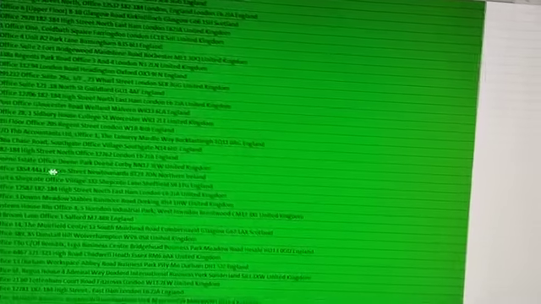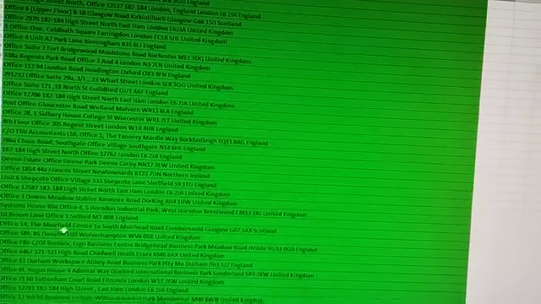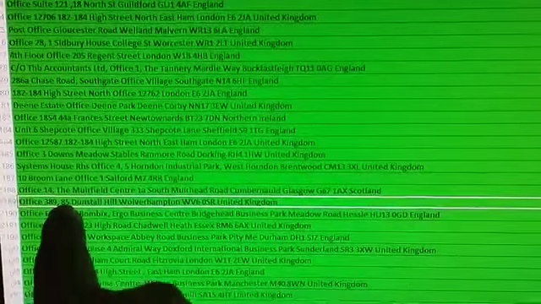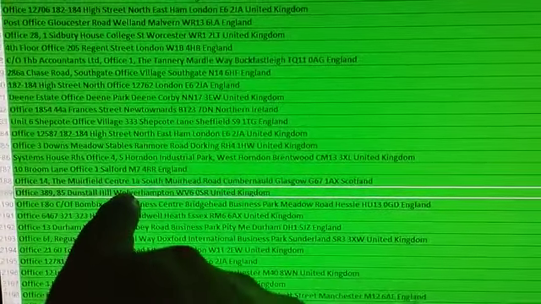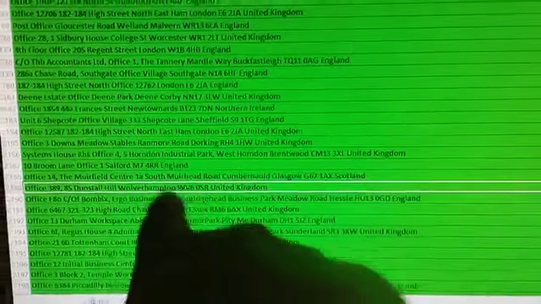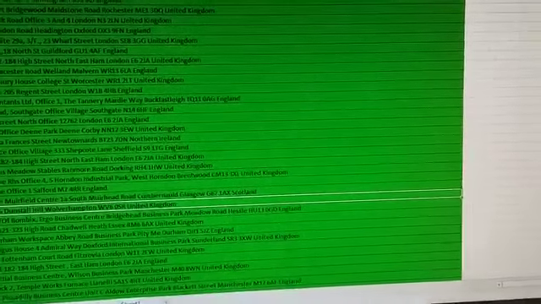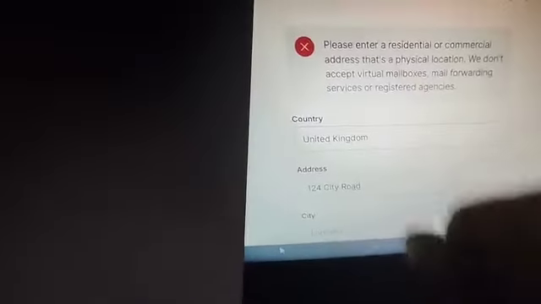So here we are. Let me select this one, for example. That says Office 389, 85 Dunstall Hill, Wolverhampton. That's, for example, one of the addresses. What I will do is copy and paste this address here. They will verify this address.